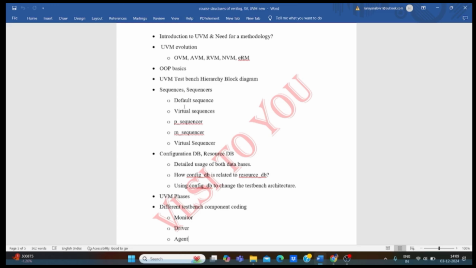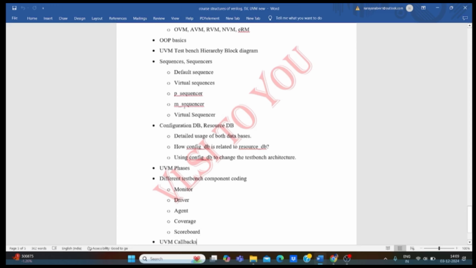You won't be asked to write the entire code, but you will be asked to write the driver code, like how the code will be in driver, how the code will be in monitor, how the code will be in agent. Again, in agent you will have active agent and passive agent. Then you need to know how you will write the code for coverage, what the work of the scoreboard is, and how you will write the scoreboard code. So all these things you will be asked to write.